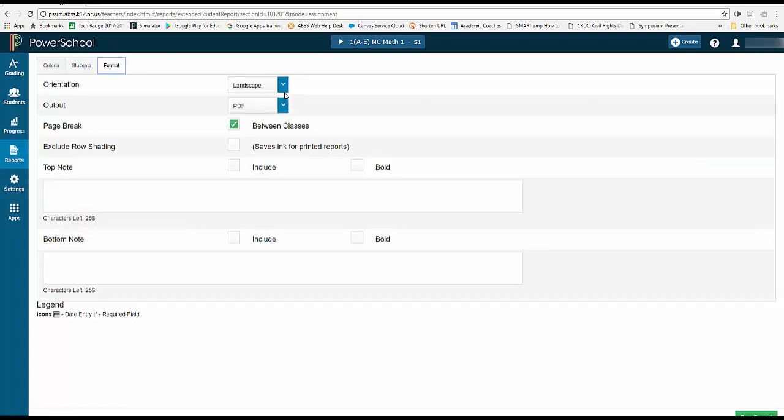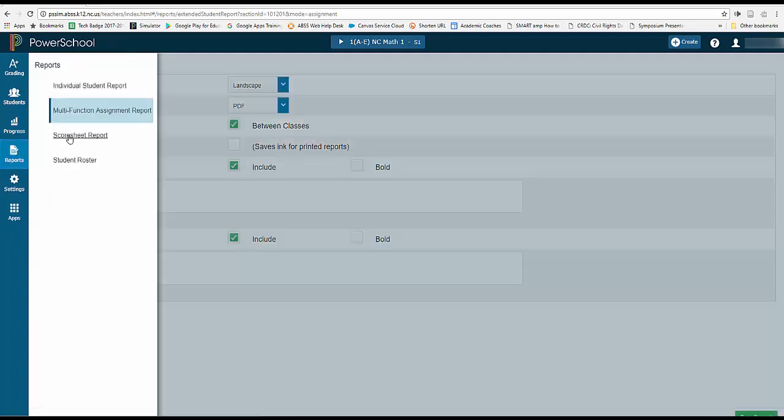Your format choices, landscape or portrait. Output is only PDF for this report. You can choose to have a page break between classes. Again, if you exclude row shading, that's going to save some ink on your printer. You can have a top and or bottom note, and you can bold it. There is no signature line option on this report.